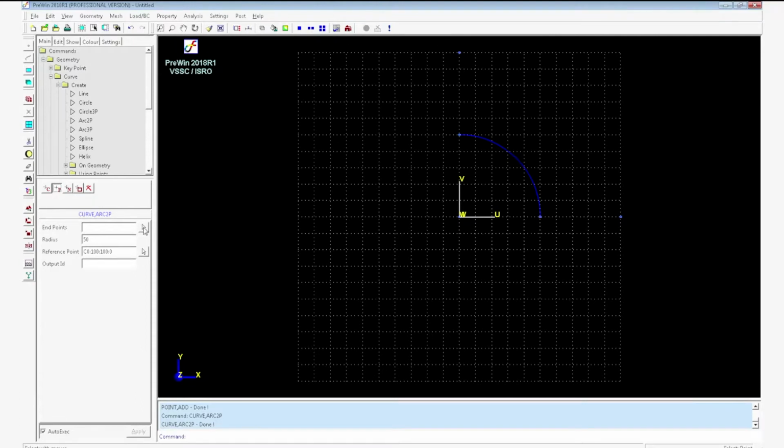Now again, turn on Snap to Point option. Click the endpoints of the second curve. Enter the radius value as 100. Select a reference point. Click Apply.